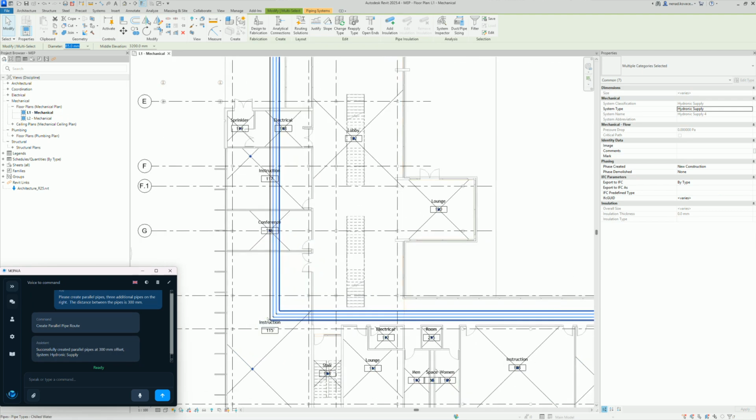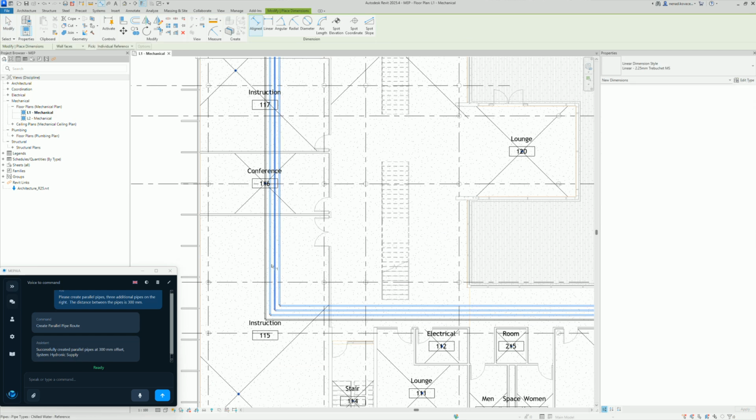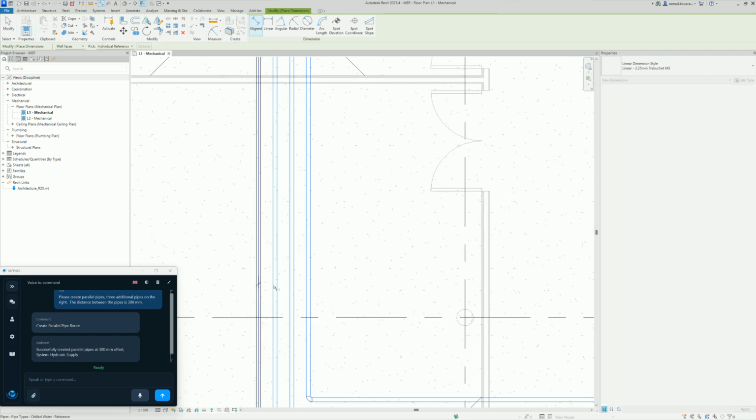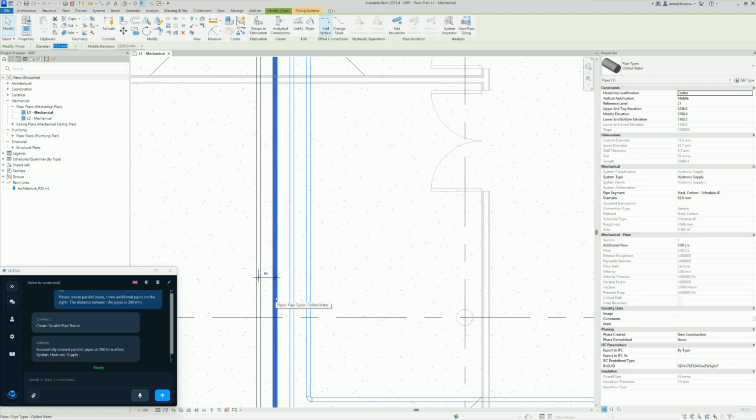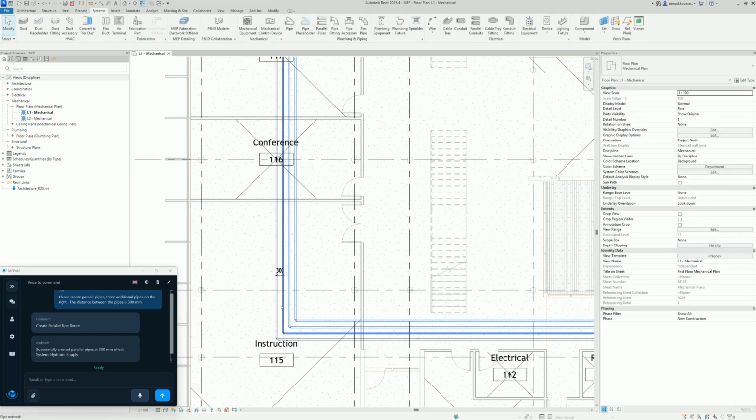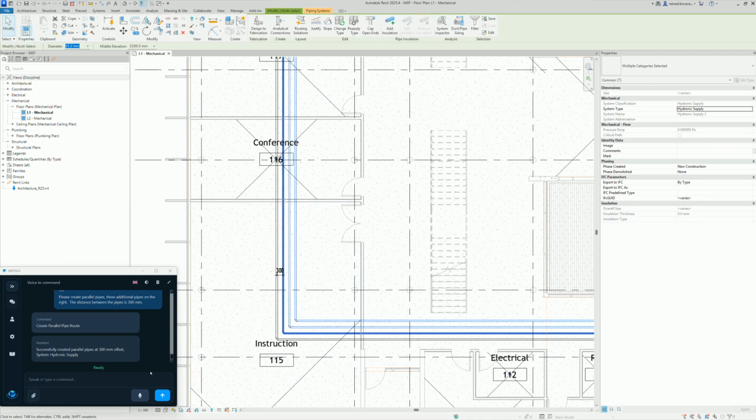Okay, now we have, and we can also verify that the distance is 300 millimeters. You can say change the system, you can say change the dimension, for example. If we select this entire route, we can say please change diameter of all pipes to be 100. And I did select all pipes in this route. It will also change the dimension of the fittings.